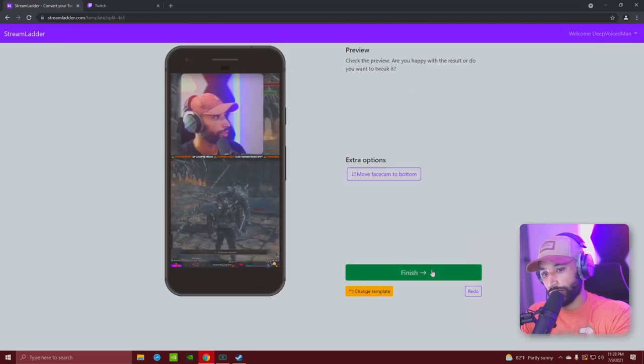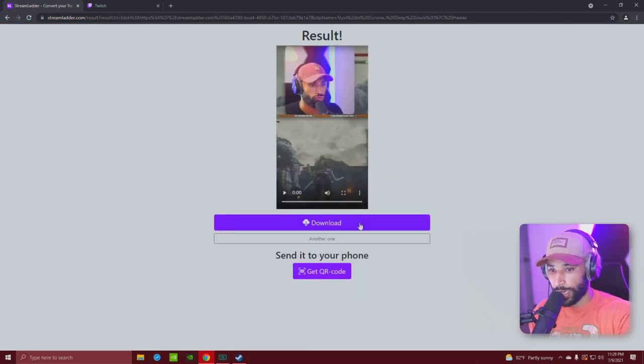After that, you just hit finish and it'll download. And at the end, you have the choice to download this onto your computer and then transfer it to your phone, or you can just send it to your phone automatically. STREAMLADDER is an effective tool if you really don't have an editing program to edit your videos with, or you just don't have the time to.